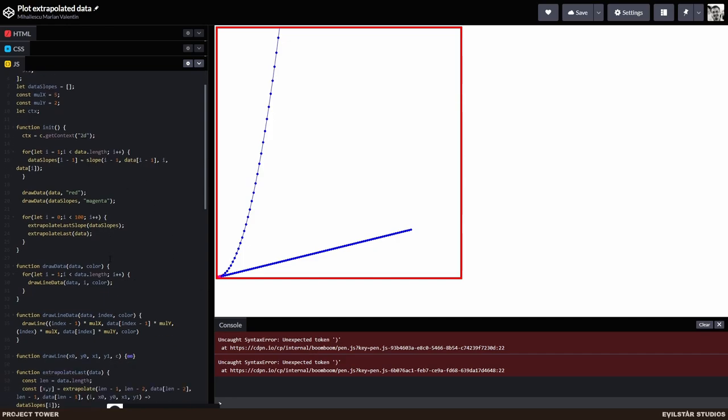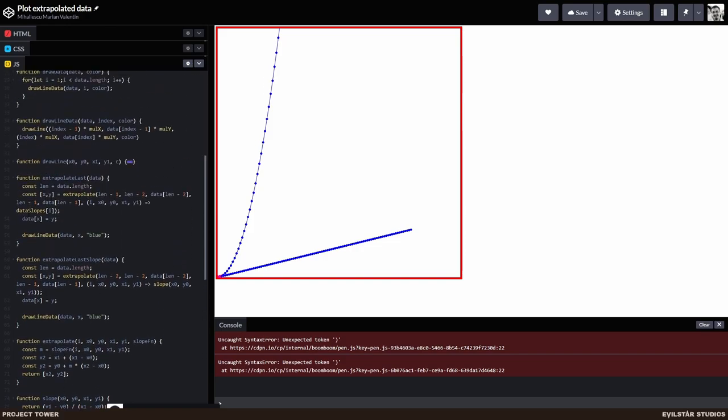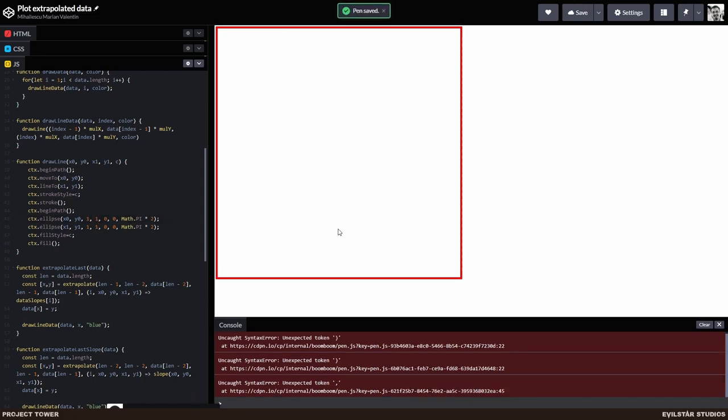I mean, this doesn't look bad, to be honest. This kind of looks fine. Let's make those dots smaller. Actually, no. Sure, a radius of one. I think it might be okay. I think this is actually what we want. I mean, it continues the curve. It looks like it's continuing the curve nicely.